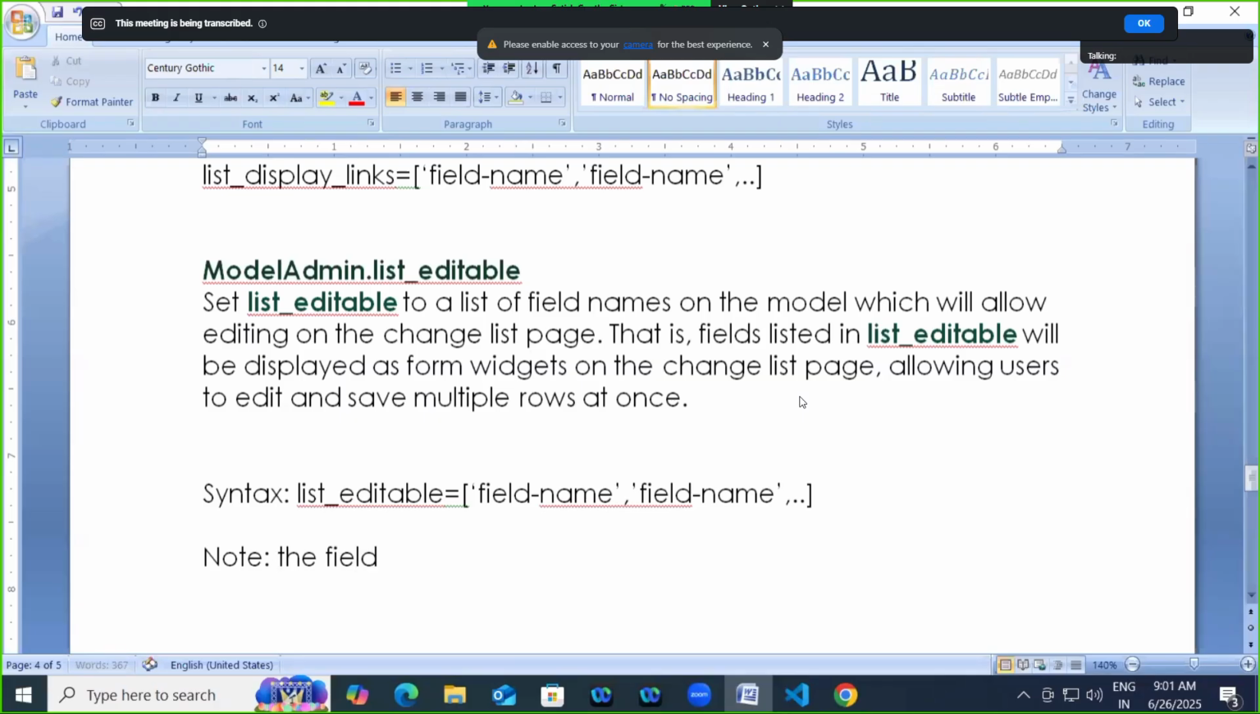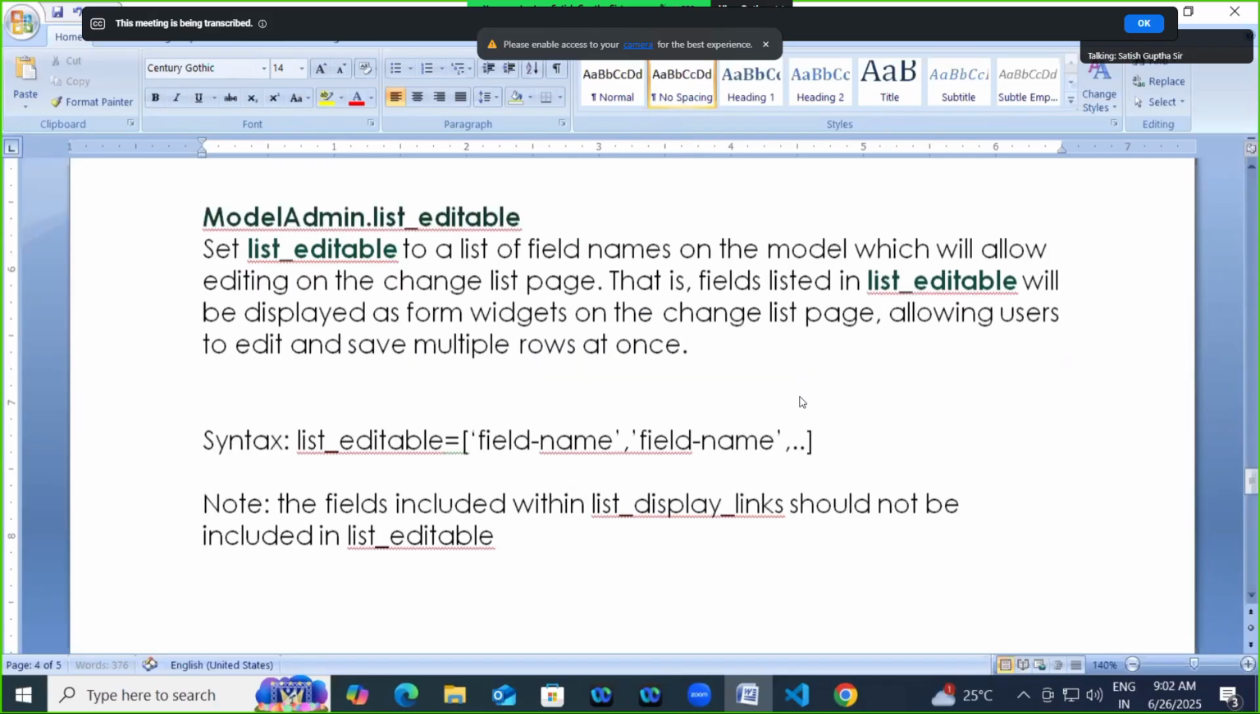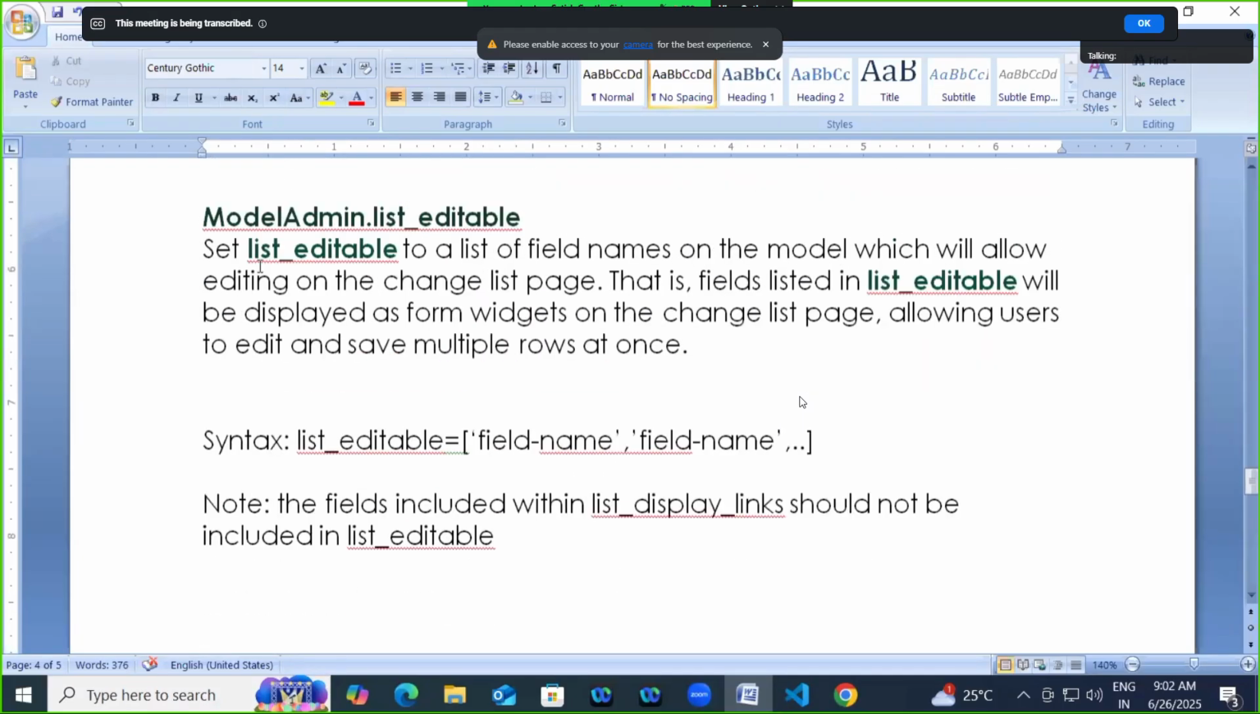So the fields included within list display links should not be included in list underscore editable. Okay? So this allows to edit one record or multiple records? Multiple records. Not one record. It allows to edit multiple records in which page? List page.